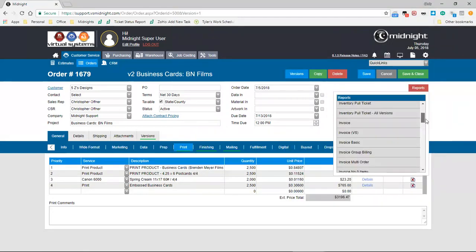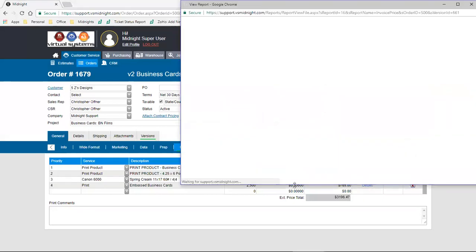And while we have this one invoice, we have others that behave in different ways to show different pieces of information.